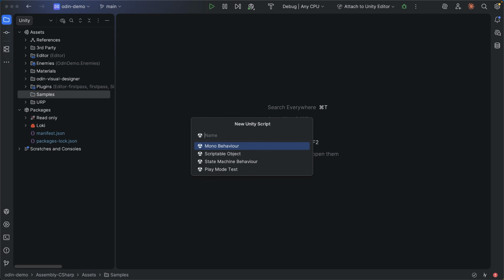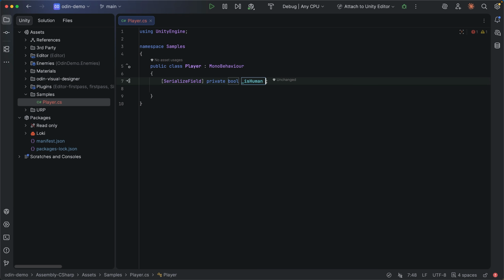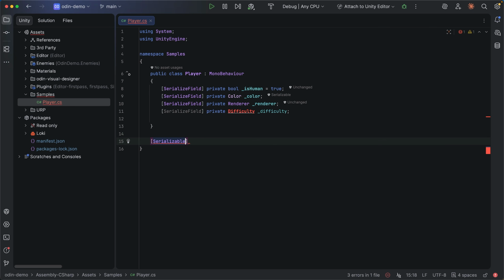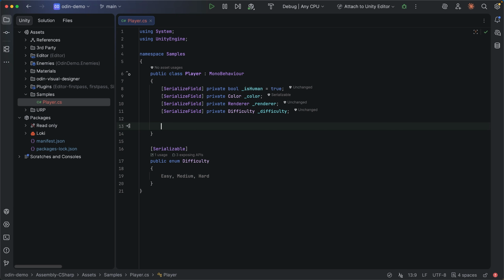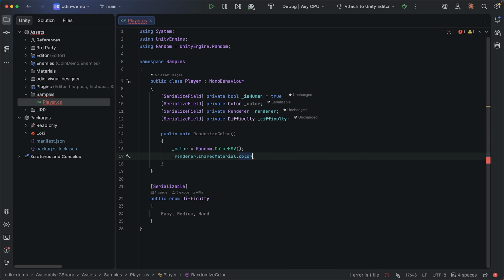I need a player script, and a player can be anyone: me playing with a keyboard, another human opponent, or an NPC. My player needs to have a color, and I'm going to apply it by changing the material on the renderer. Lastly, if the player is not human, I want to set the AI difficulty. And since I don't have a difficulty type yet, I'll go ahead and create one. It needs to be serializable, and it'll be a simple enum with easy, medium, and hard values. I also want a method that will let me randomize the player's color. Nothing too fancy, I'll just generate a random color and assign it to the shared material.